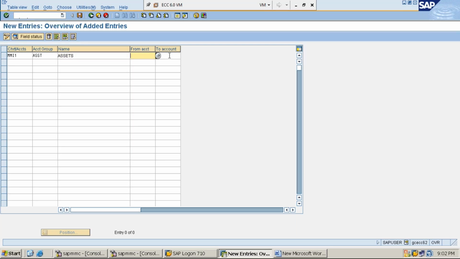From number, I'm giving 1 lakh, and to account I am giving 1,99,999. It need not be 1 lakh to 1 lakh 99; you can give 1 lakh to 1 lakh 100 or 1 lakh 1,000. Just I'm giving 1,99,999. That means the 1 lakh series I would like to use for assets.